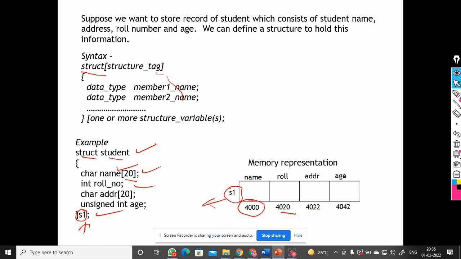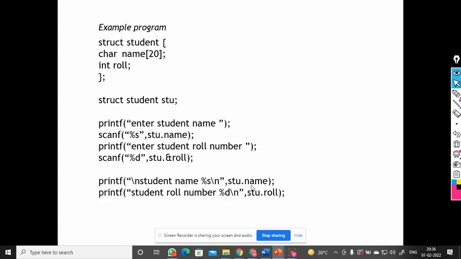So 4022 to 4041 is actually, yeah, this is 4040, this is right, and this is 4042. Age is an integer kind, which also requires 2 bytes. Fine. So you can see this is how, when a variable is created of a structure kind, the memory will be allocated based on the requirement that has already been decided by the language designer, right?